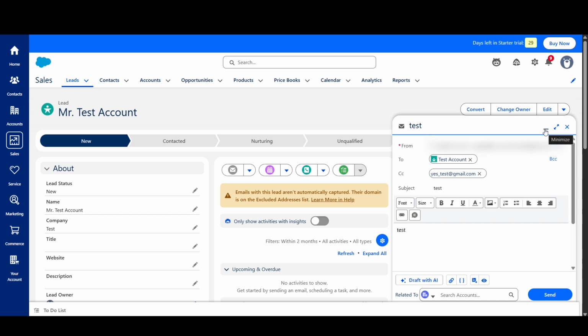After sending, you'll see controls in the email panel that help you manage your workspace. Click the minimize icon to tuck the panel away while you continue working on the record. This is handy when you need to reference other fields without closing your draft in progress. When you're ready to focus on the email again, click Expand to bring the panel back to full size and regain the full editing view.